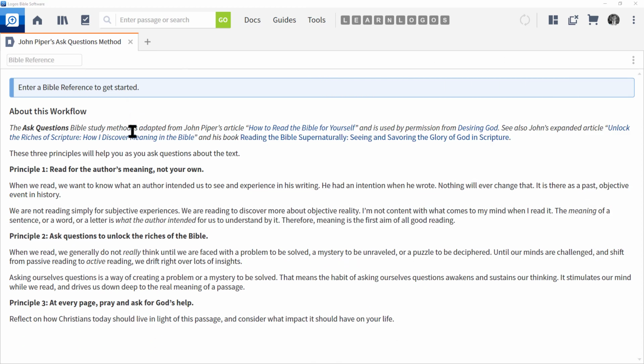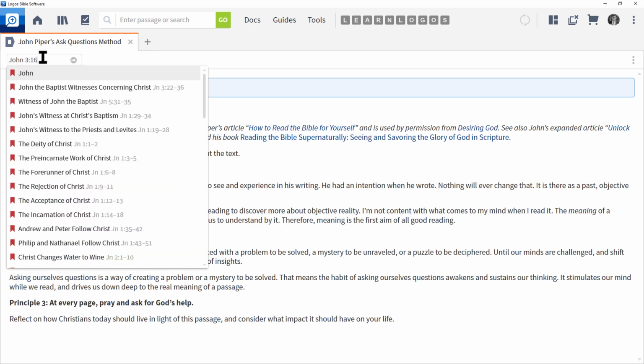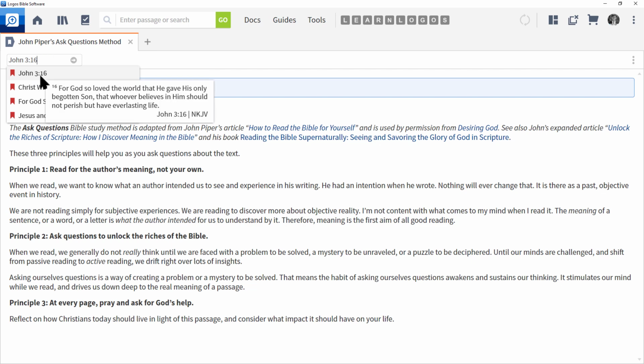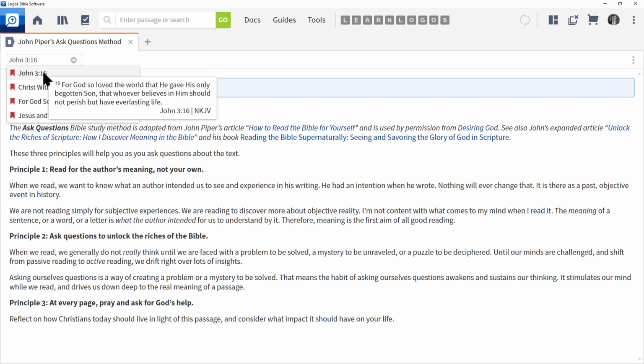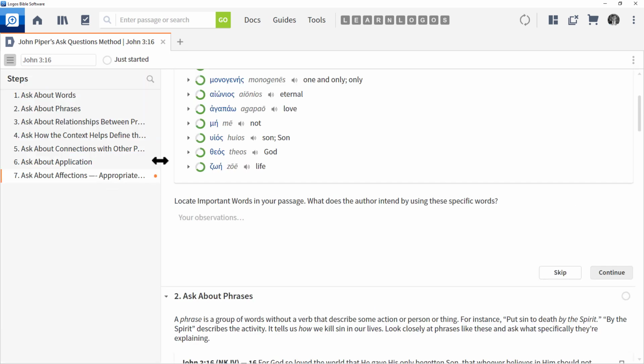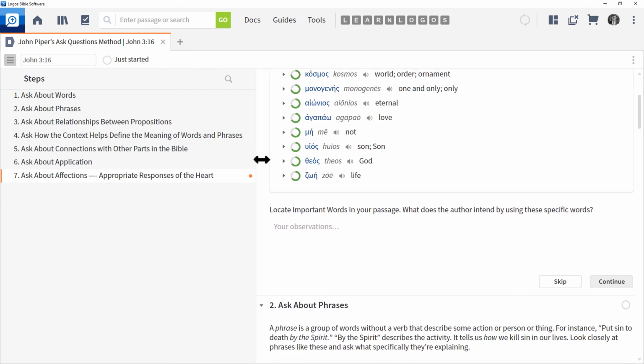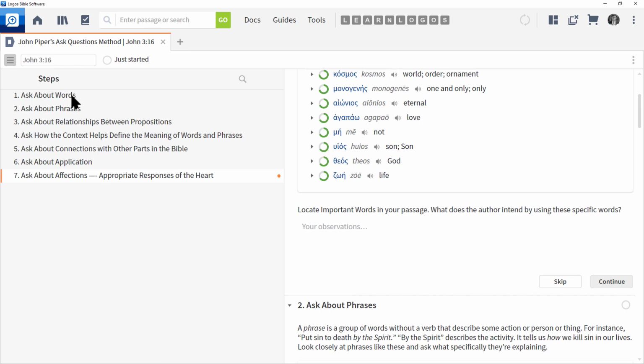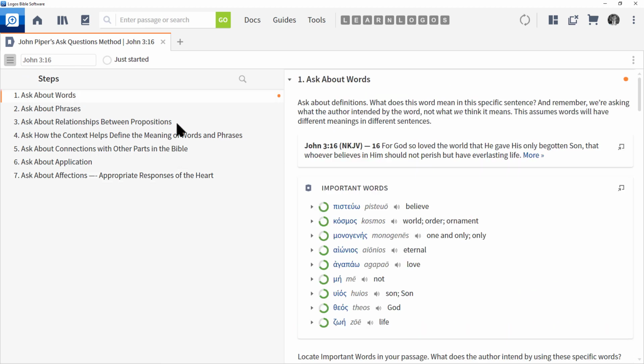Now, John Piper's Ask Questions method is a very straightforward but simplistic beginning to interact with the text. So let's go ahead and put in a passage. We'll do our John 3:16 passage again. Once you see the drop-down menu with the red banner for John 3:16, go ahead and click it. I'm going to float my mouse between the two windows and drag it to the right so we can see the full steps. Let's click on the first step, Ask About Words.